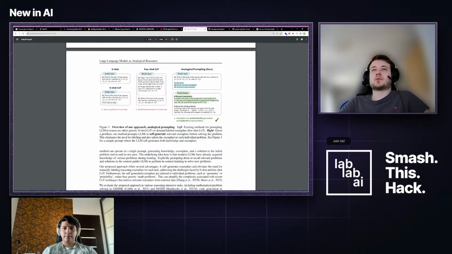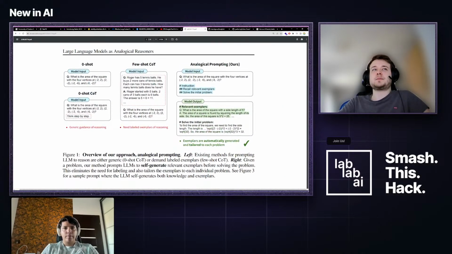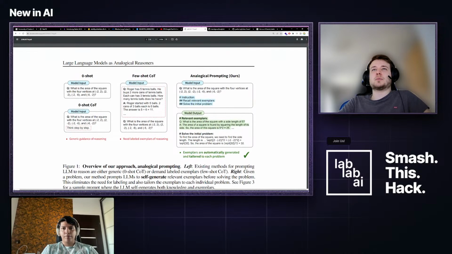Maybe let's jump right to an example right here. This is the zero shot, so just generating a normal thing. Then we have the chain of thought process, which also works, but you need these labeled exemplars. And now we come to their method, where we let the model first generate some content, and then we put this content also into the prompt. This then improves the actual generation by some percent.